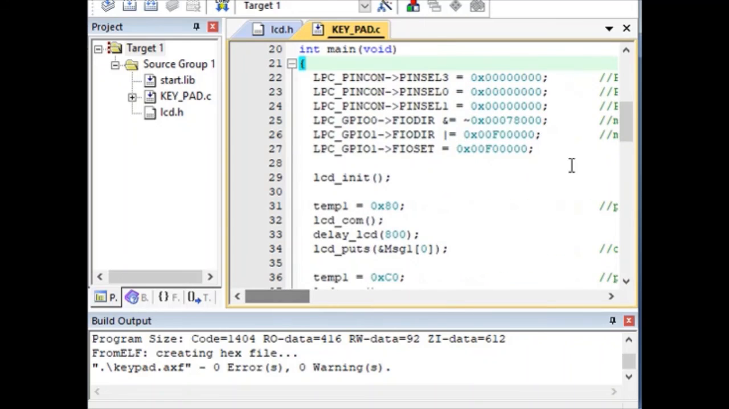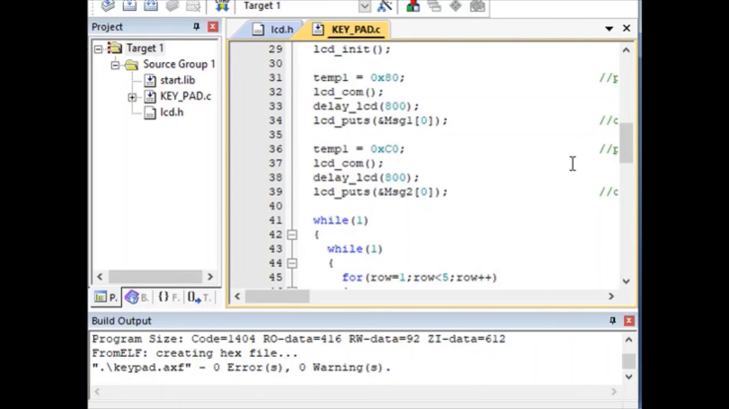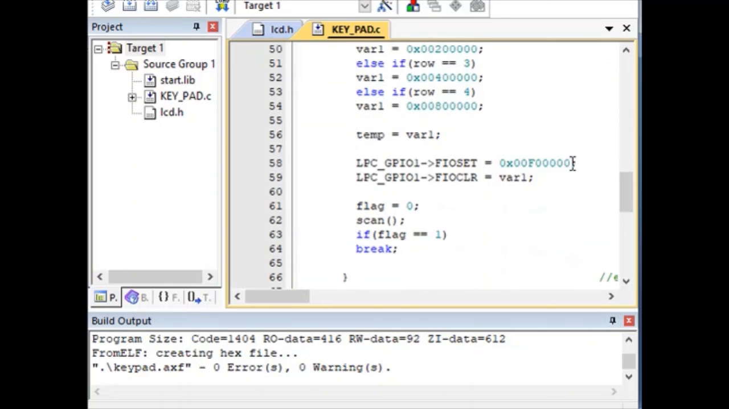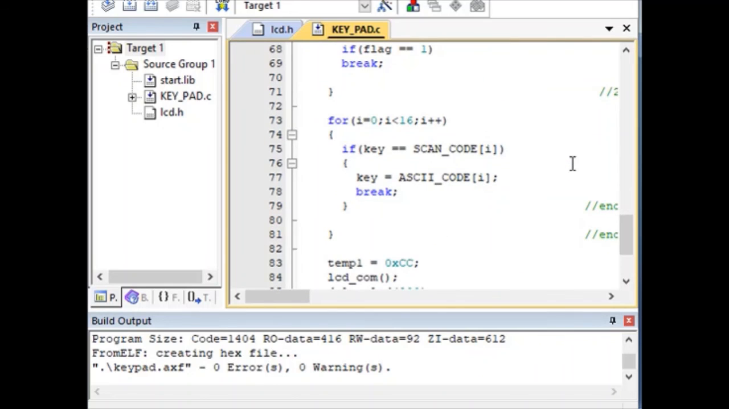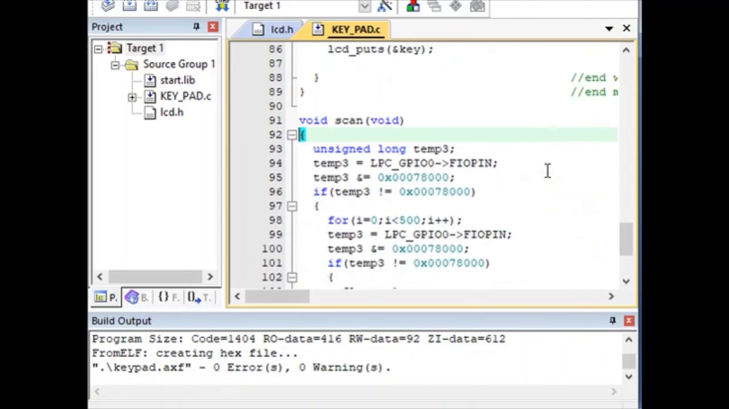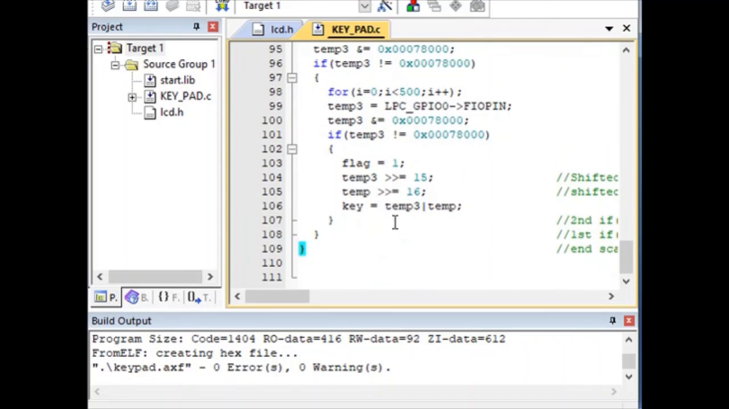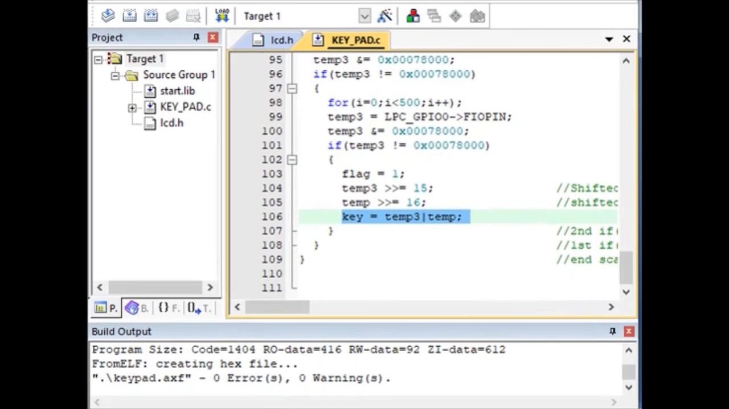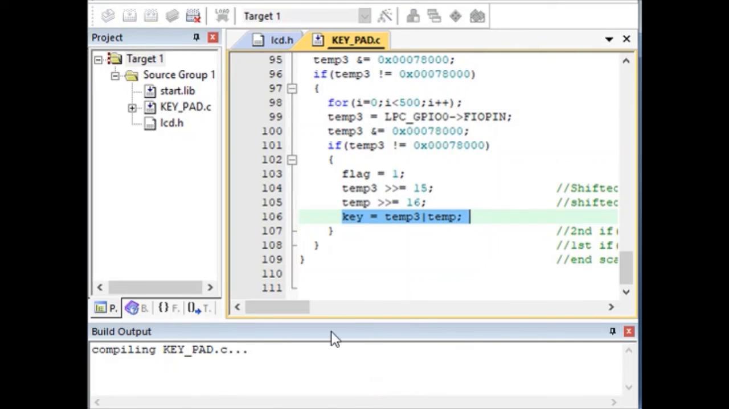This is the main program wherein we will be configuring the LCD and all, scanning the row, as well as scanning which key is pressed. Then we have another scan function for column, and that will be ORed in order to get the actual value. Once you type the program, you can just go to this option and check here. You can translate it and make sure that you don't get any errors.